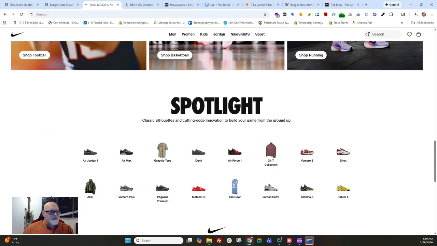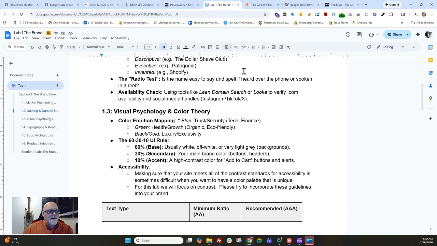Now, one of the things I will suggest as we go through creating your brand and your homepage is that you use great imagery on your homepage because it really attracts the customer's eye. But if you put it all on a bright blue background, you better have a good reason for that, or a neon green background. Usually the 60% your base is off-white, gray, white, something like that. 30% is your second, your main color. These are your buttons, your headers, and they can be different colors, but they're your brand color.